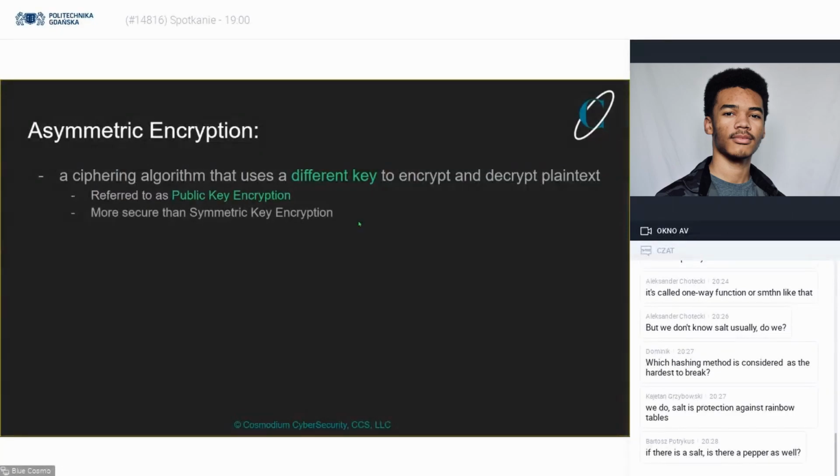If there is a salt, is there a pepper as well? Unfortunately not, but that would be really cool. The term salt is actually referring to the algorithm being called hashing, like hash browns. So you put salt on your hash browns. That's the reference. Fun fact.